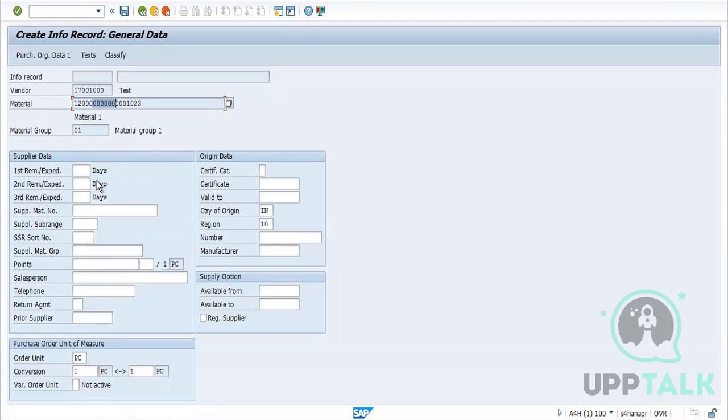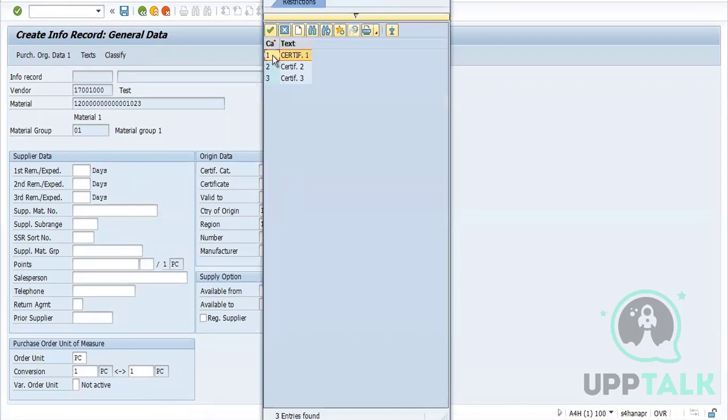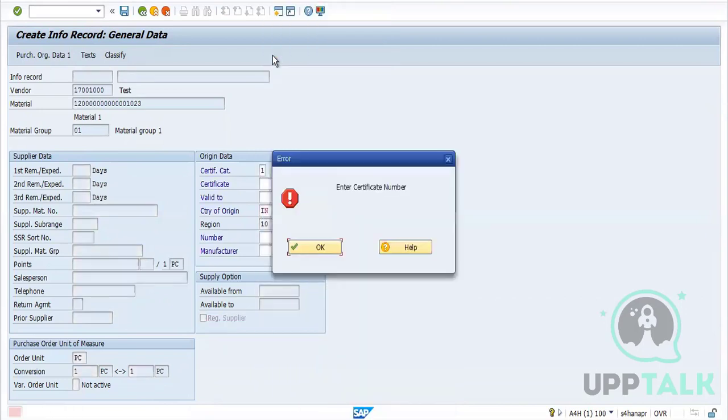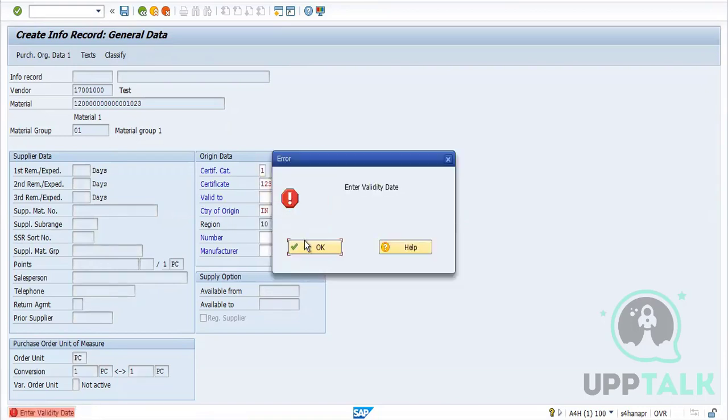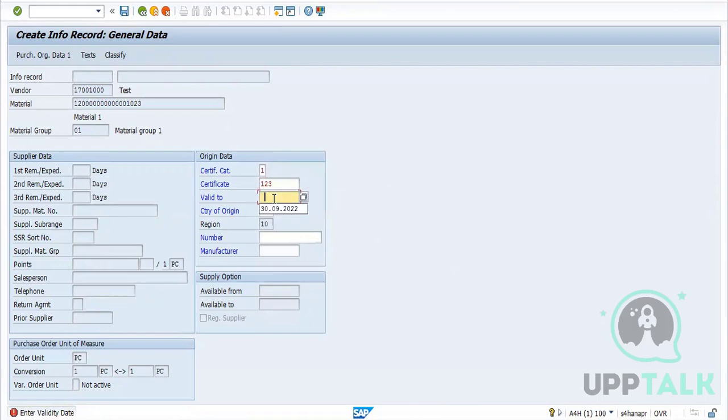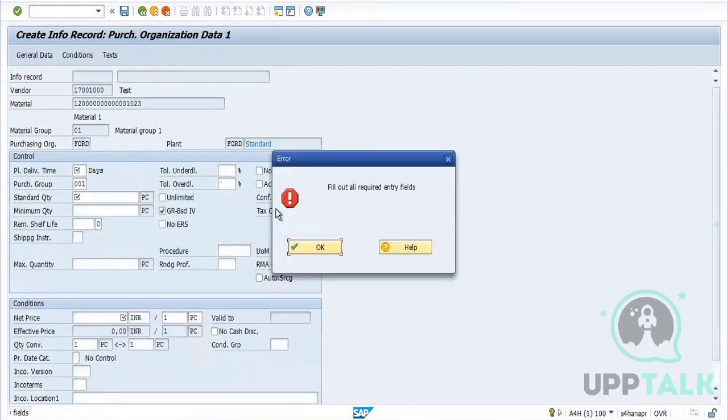So whatever the fields are there, respective of the materials and the vendor, those fields will be auto-populated here from the material and vendor master. Okay. And here, if you see certificate category, for example, I want my certificate category as 1. Then you can see the system will ask what is certificate category 1. So you need to maintain it, and it will ask for the validity date, until when it is valid. So it will ask all those things.